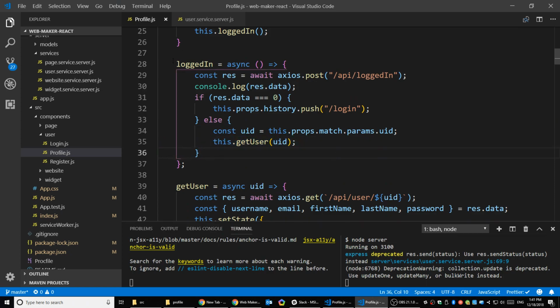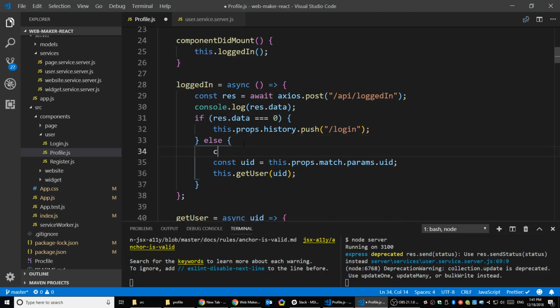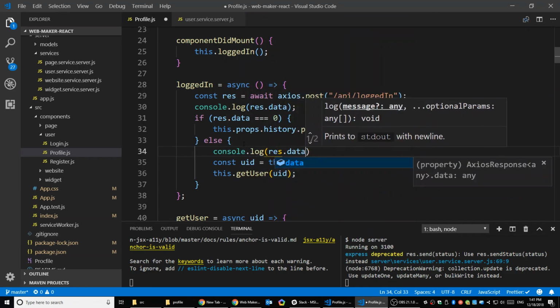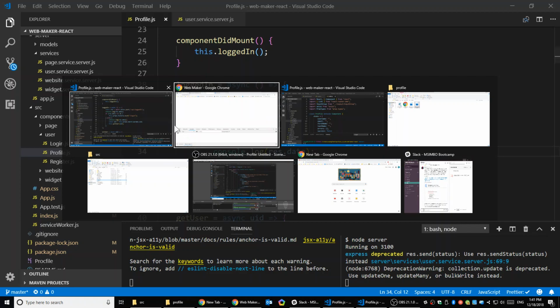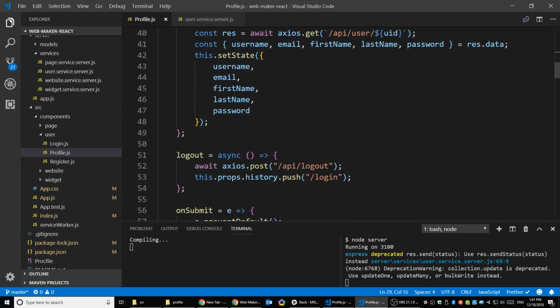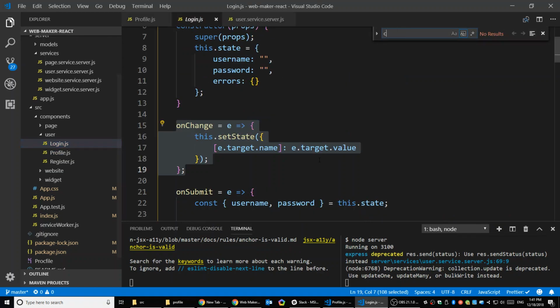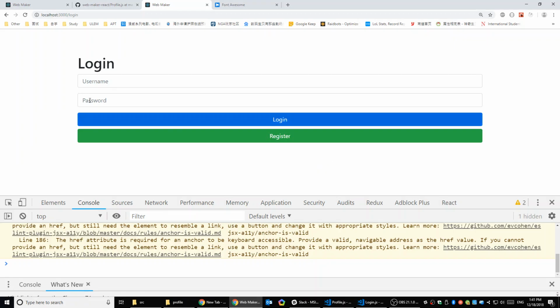And to improve the performance, we actually do not need to get the information by calling the get user, because the logged in actually should give us our current user information, right? So why don't we just use it from there? So let's see if I console.log res.data, see what we're getting from res.data if we already logged in. Is there any other console log I have here? There's a console log here. Let's remove that. I think we also have another console log somewhere. Search for the console. Nope. In the login, is there any console? No. Okay.